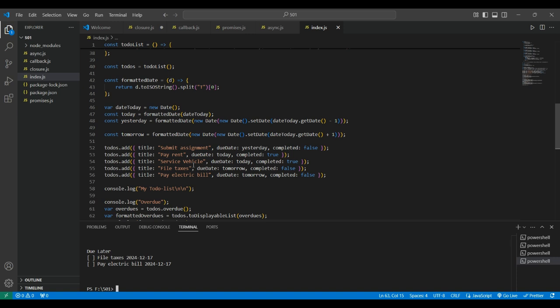Today we discussed closures, callbacks, and async/await. Then we understood how to implement to-do lists using closures. So we can conclude this today.